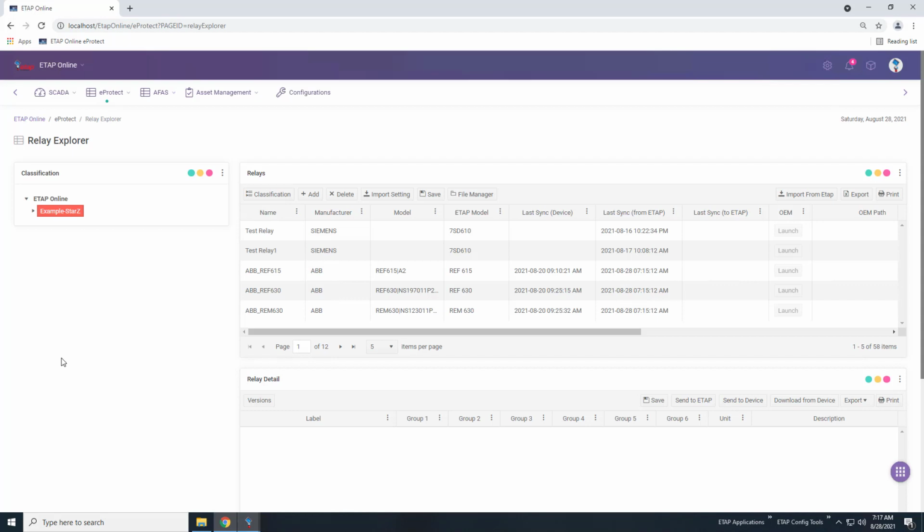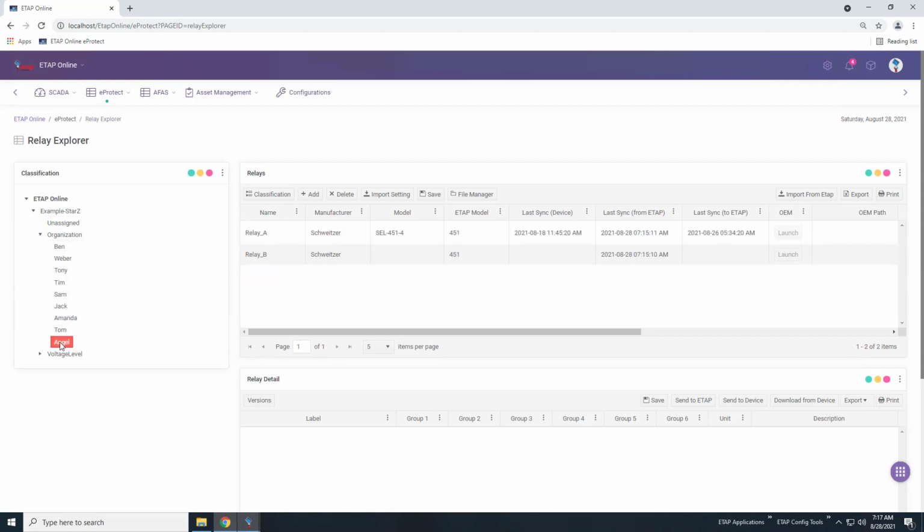Here we can see the eProtect Relay Explorer, which is in the eWeb infrastructure. This user interface is available on any standard browser and can be used from a standard PC, laptop, tablet, or mobile device. In the left panel, we can see a list of the classifications.